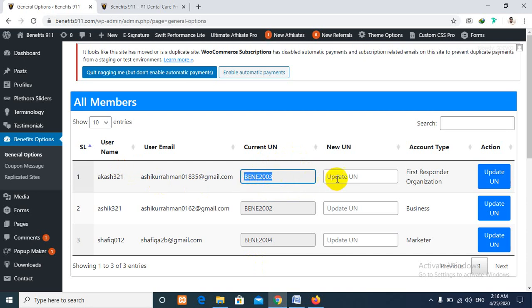If you want to update this unique number, you have to click on it, like 2001, I want to set as a unique number for this user. If I click on update UN, it will update the unique number for that user. Right now it is 3, and after reloading you can see that the unique number has changed. I have typed only the number. The BENE has already been automatically added with this number.